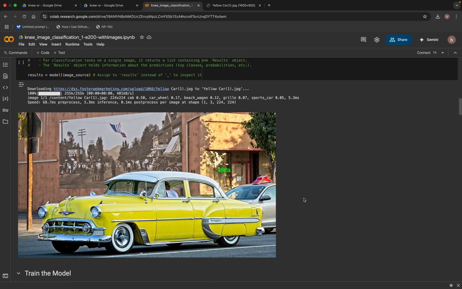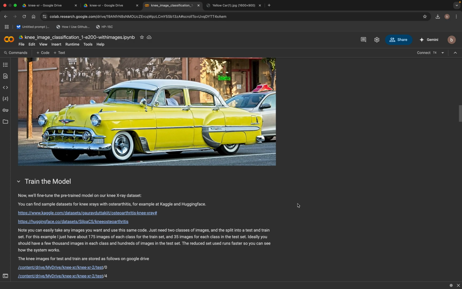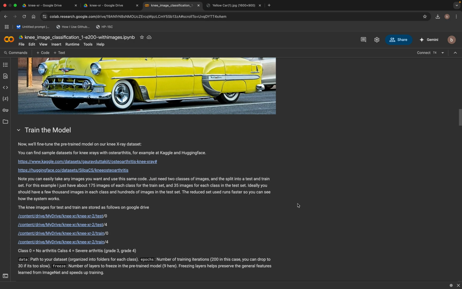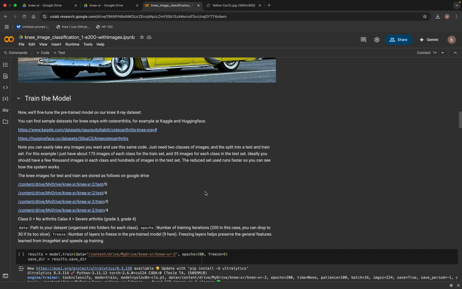Now we're going to take this model. This model has not been trained on X-rays. We want to fine tune it and have it become a classifier. It's going to be a very simple classifier. We're just going to classify two different types. Basically, no arthritis, or what I'm calling severe arthritis, which is a combination of classes 3 and 4.